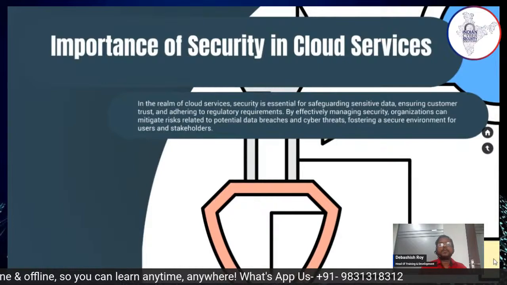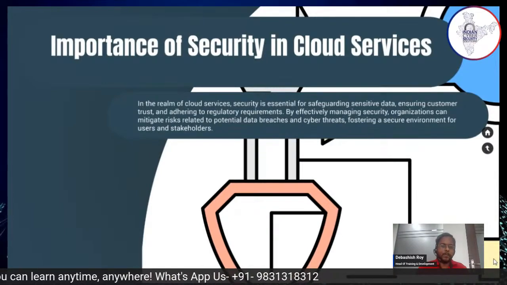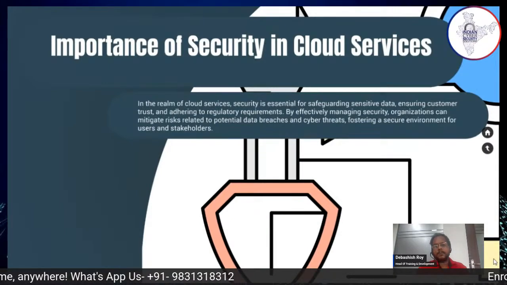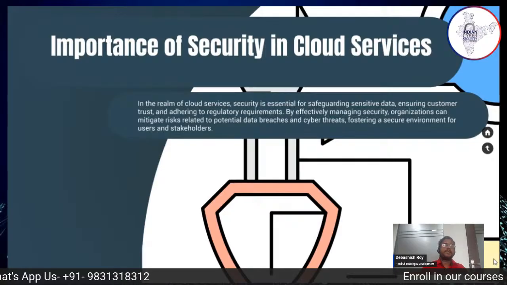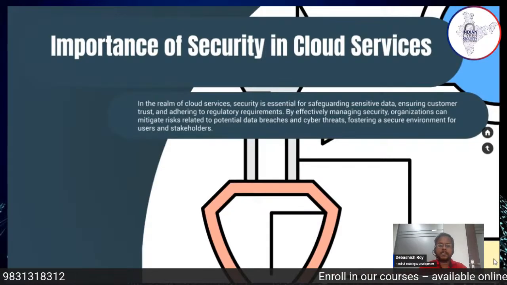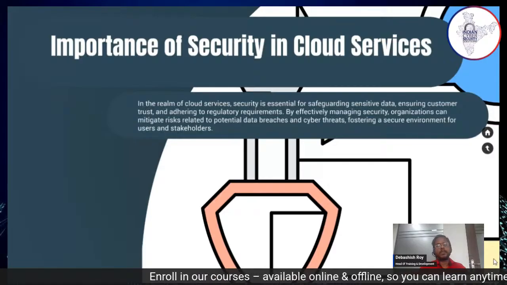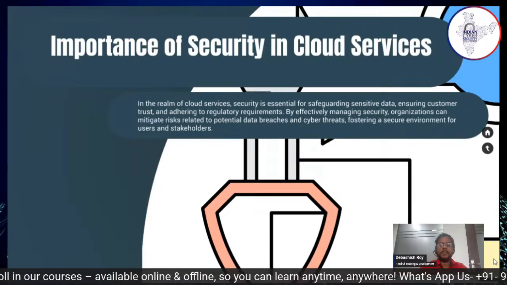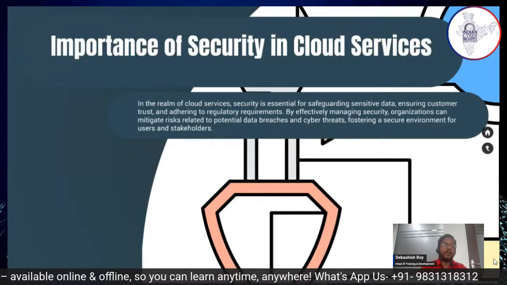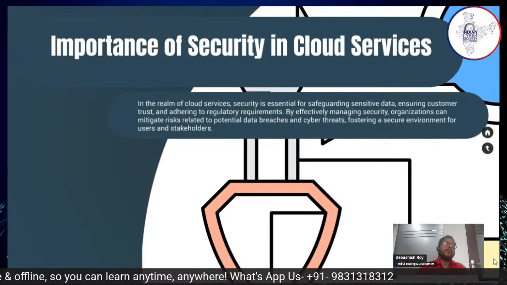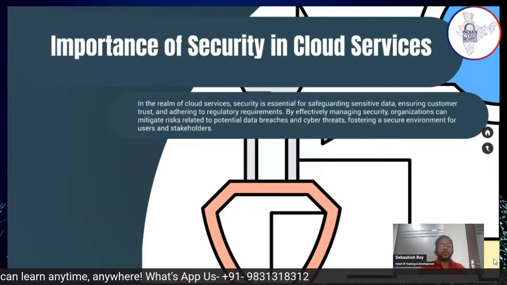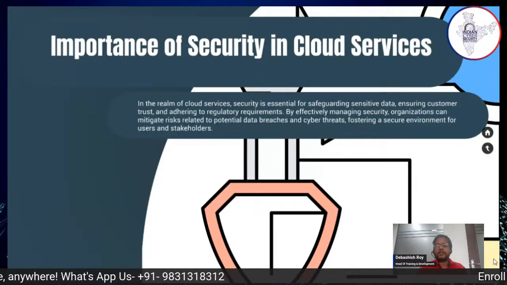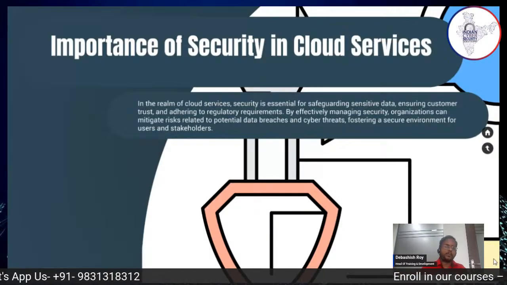Now, what is the importance of security in cloud services as a whole? Security is essential for safeguarding sensitive data, ensuring customer trust, and adhering to regulatory requirements, because security is always paramount in the cloud. By effectively managing security, organizations can mitigate risks related to, say, a potential data breach. If you are migrating data to the cloud, definitely that should be secure, and it should foster a secure environment for users and stakeholders.